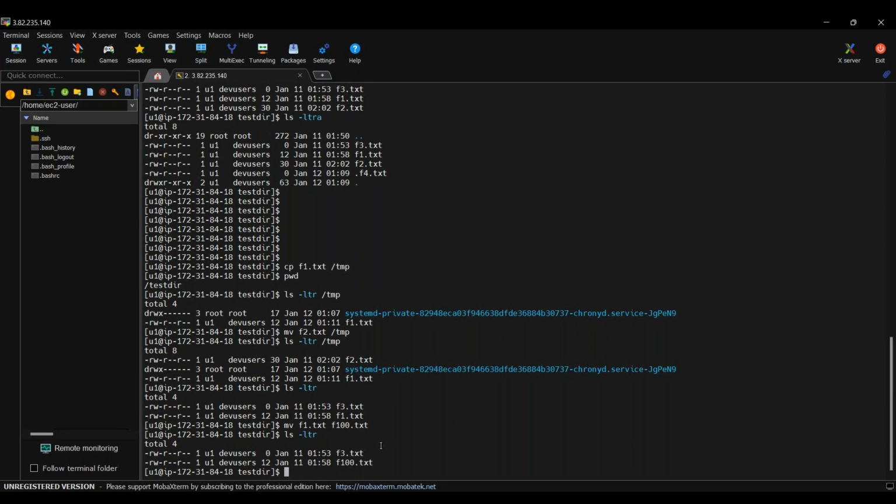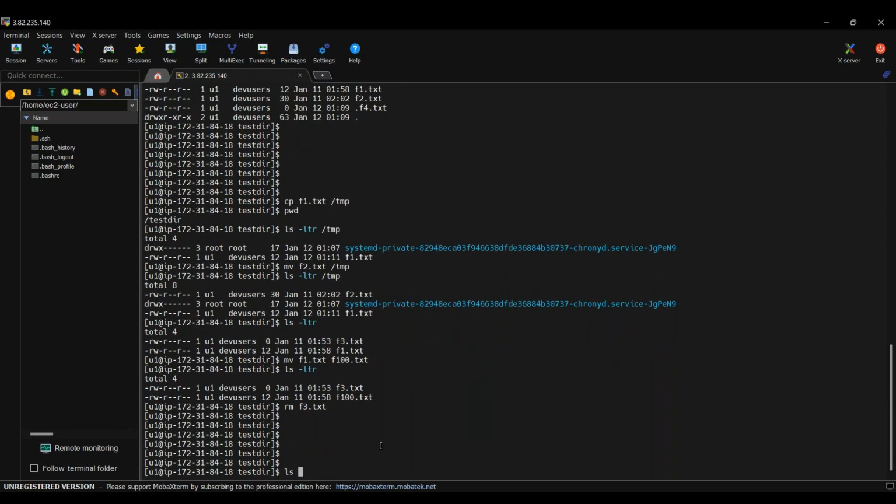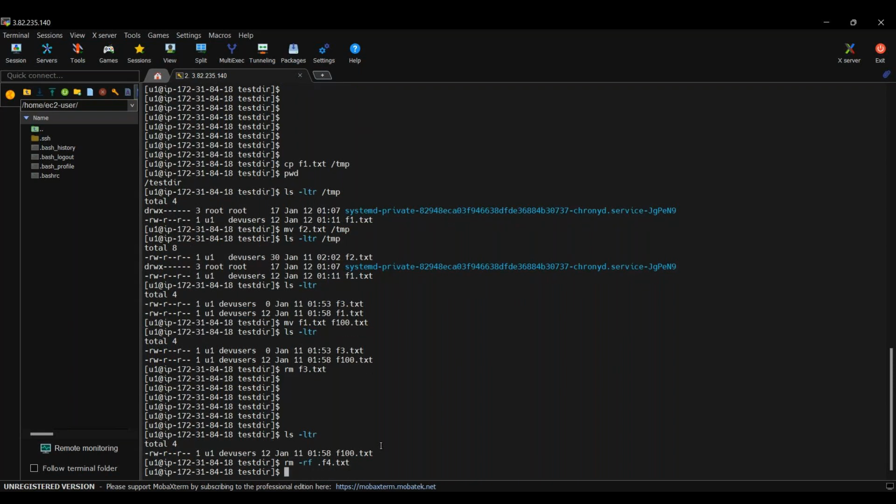And then there's another command called rm, which is used to delete a given file. So let's say I do an rm f3.txt, in that case, you can see the file has been deleted. There is another command which is rm -rf. rm -rf also is used to delete a given file. So if you do an rm -rf .f4.txt, in that case the file will be deleted.